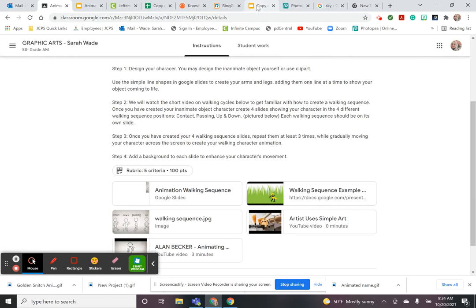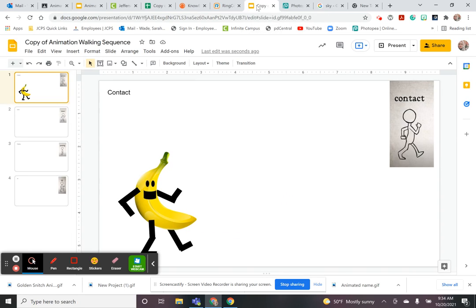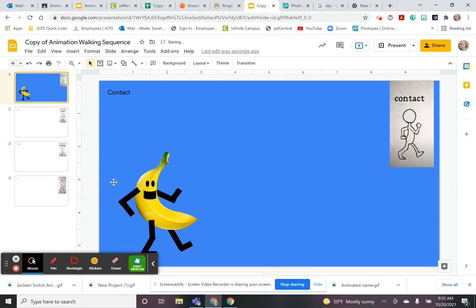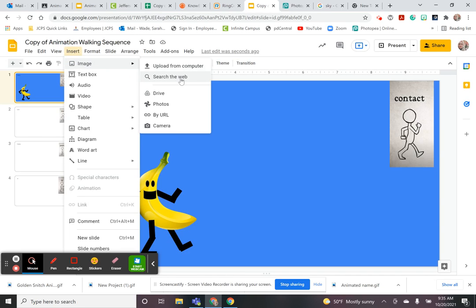To get started, you're going to open your Google Slide document and you're going to choose what kind of inanimate object you would like to bring to life. I chose a banana, and when I did a search for this image, I searched for a banana that had no background. So if I change the color of my background, you can see that the banana has no white background. You can find images like this by either using the insert image option and searching the web, or you can simply open a Google search and search on a regular Google browser looking for a picture that has no background.